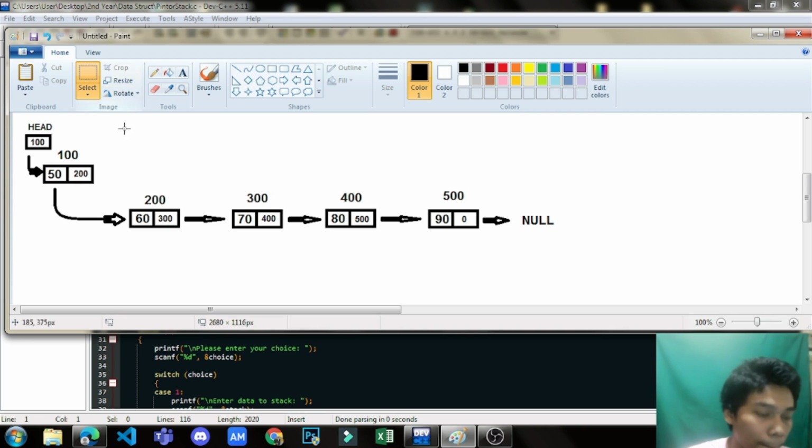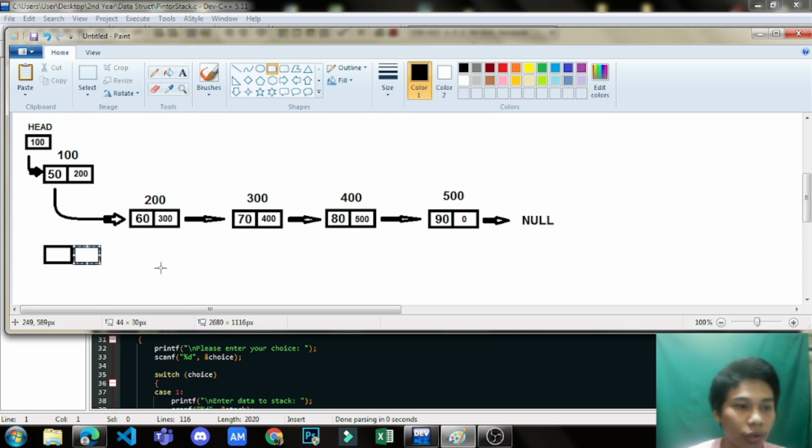In order to push new data into this element, we simply create another node. This is what happens when we insert or push a new node to the linked list. So here is a new node. This program will only push a new node to the first node, not to the last node, because that would take some time and cause memory issues. So to save memory, we just insert it at the first node.